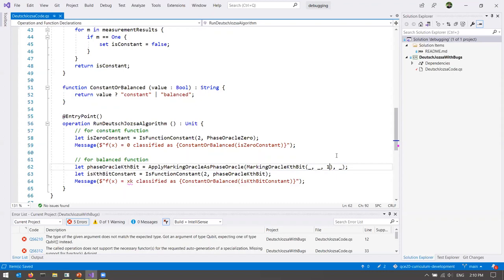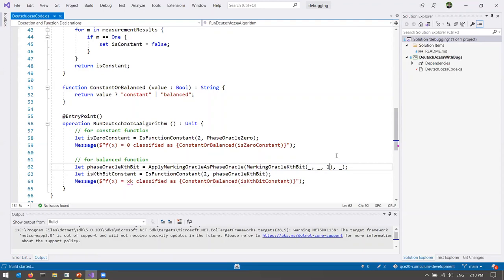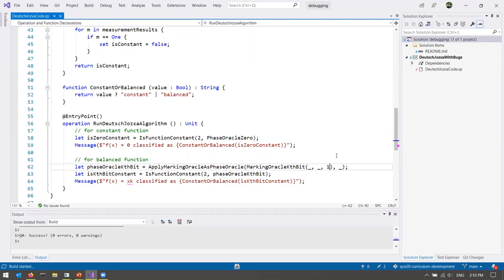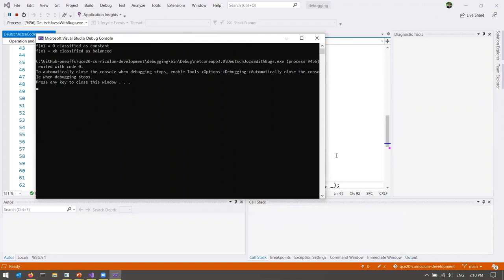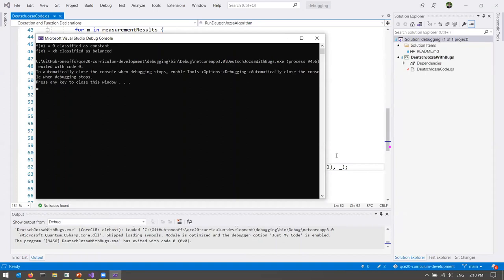Okay, we are done with the code walkthrough. So now we can build the code and run it. Q-sharp build success. And now we're going to get our outputs. And magic, the zero function is classified as constant and the non-zero function is classified as balanced. So we did indeed find a sufficient number of bugs to have this code pass. Big success.